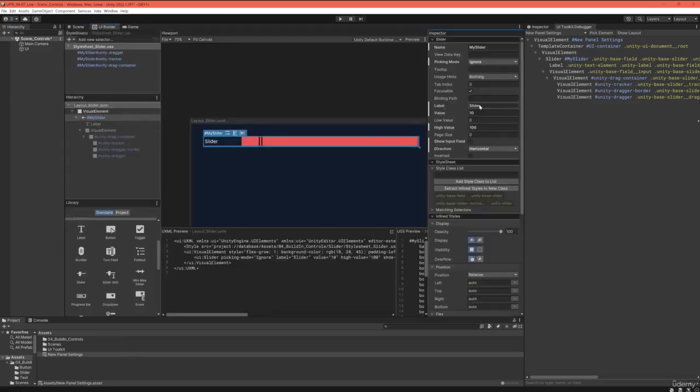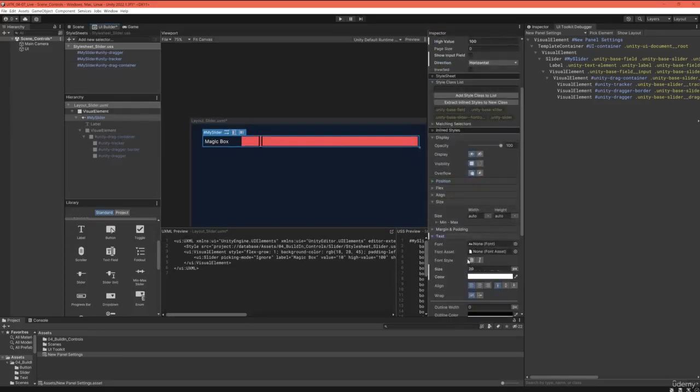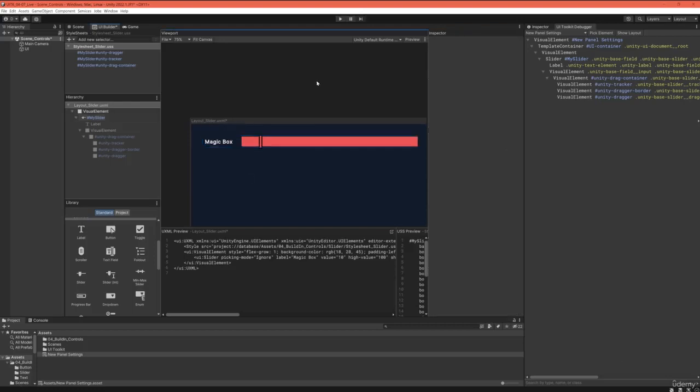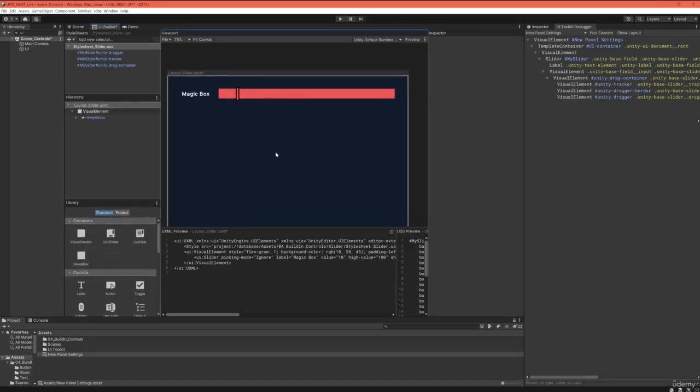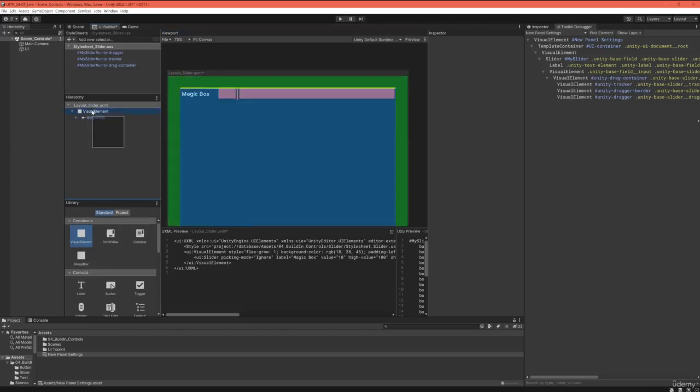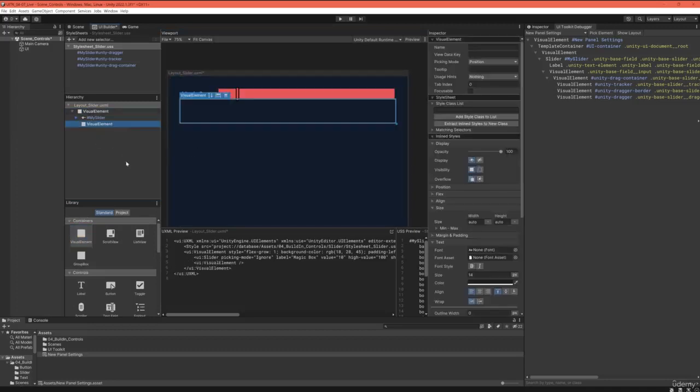Let's change the label to something like magic box. Maybe we can make the text a little bit bigger. That was too big. Okay, but that's not really the important part. What we now need is an actual element that we can resize. So let's add one to our layout.